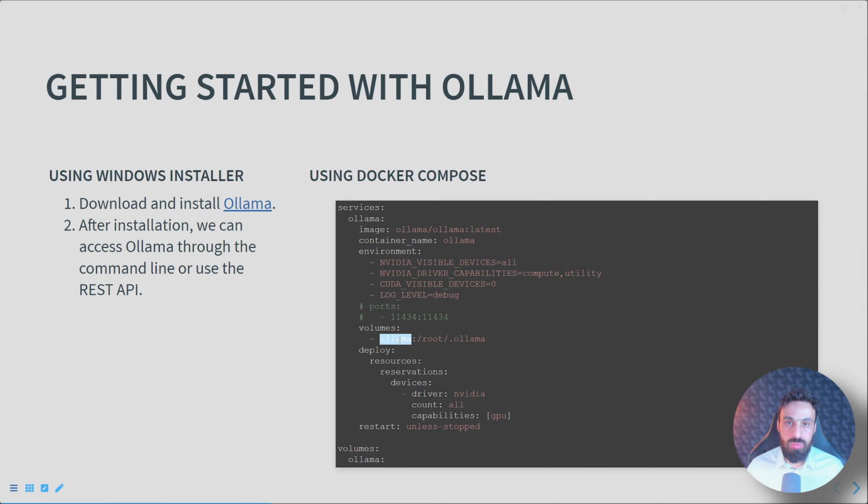We'll just use a volume because we will manage the models directly using the Ollama CLI. We will see later on how. Then we will need to expose the GPU to the container. Finally, we will need to specify the volume that we will be using here. So we will create a new volume and we will be using it here. Let's do that very quickly.